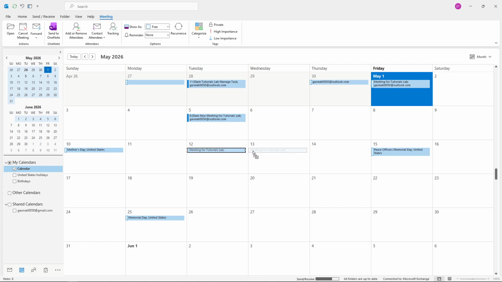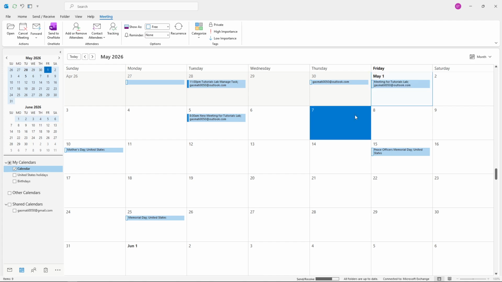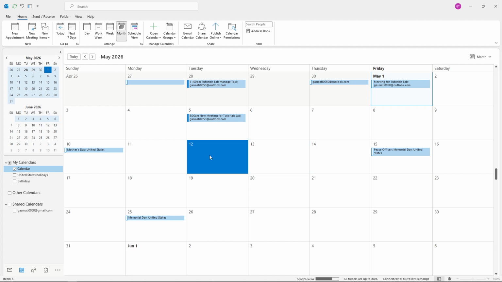And there you have it. You've successfully copied a meeting in Outlook to a different date, making it easy to schedule similar events without starting from scratch each time.